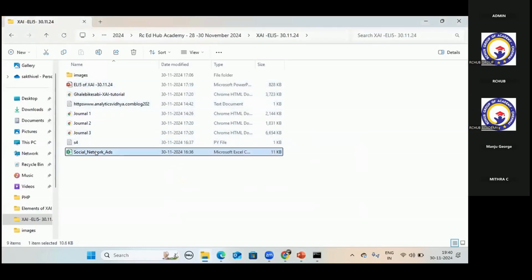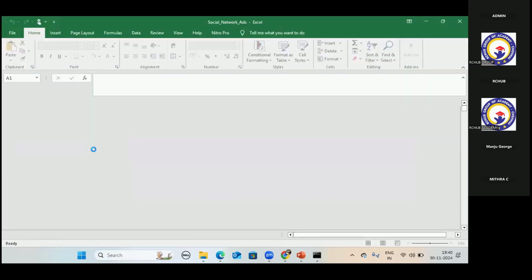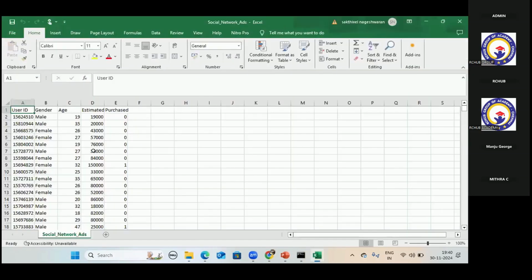You can see this is the social network ad data set I have downloaded. If you want, you can download it, or you can go with the online version itself. I downloaded the data set, which is available on Kaggle. You can see how many parameters you are using: user ID, gender, age, estimated salary, and purchase. The purchased column, where one reflects that the person purchased.